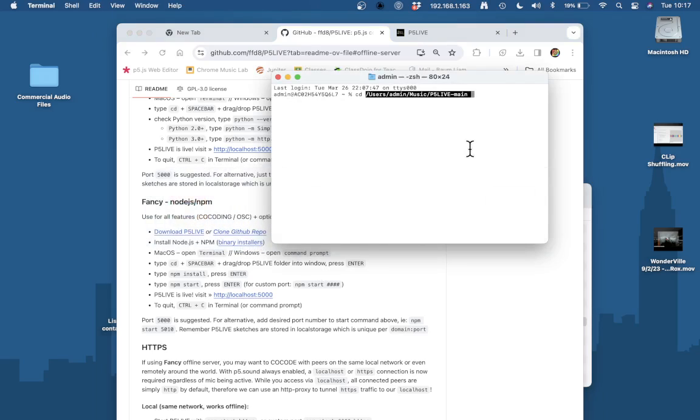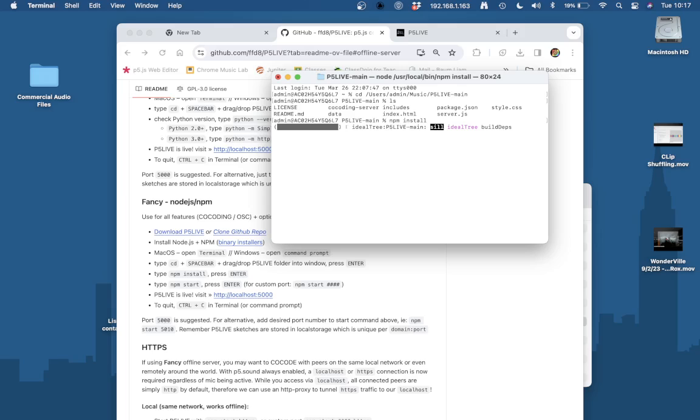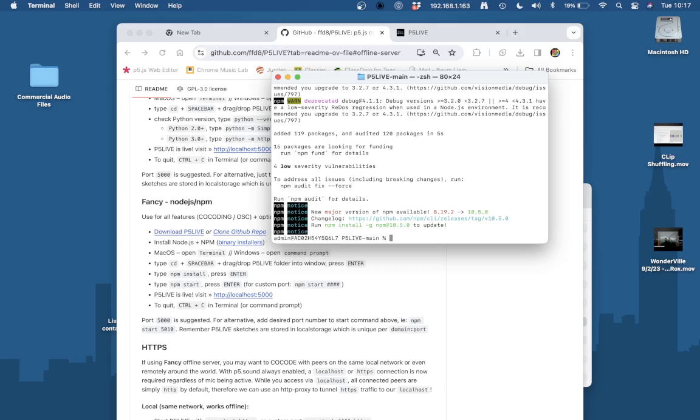So here that goes, and enter. So I'm now inside of the P5Live directory that I have. I could do ls and list, and here's all those same things we saw in the Finder window. Now it's telling me I need to type npm install. So npm install, enter. And this is just going to take a moment to get up and running. And all of this looks good.